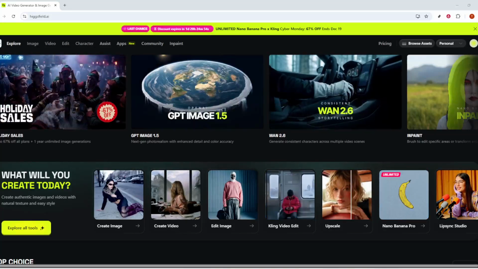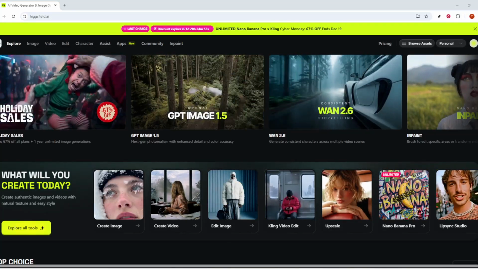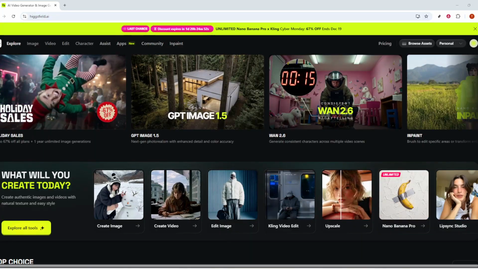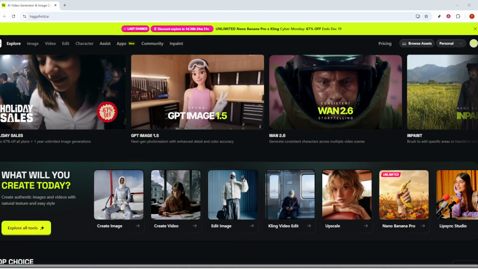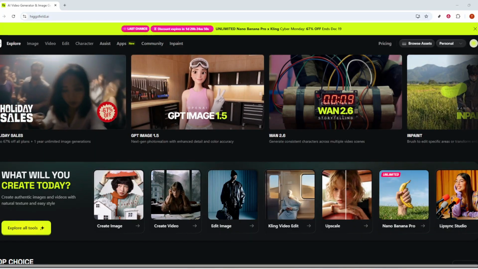In today's video, I'm going to teach you how to create an image on Higgsfield for free. By the end, you'll know exactly where to click and how to get a result quickly, whether you're starting from a photo or writing a prompt from scratch.